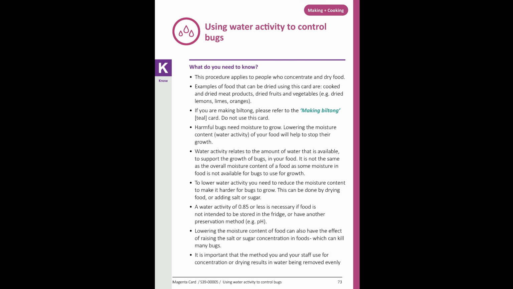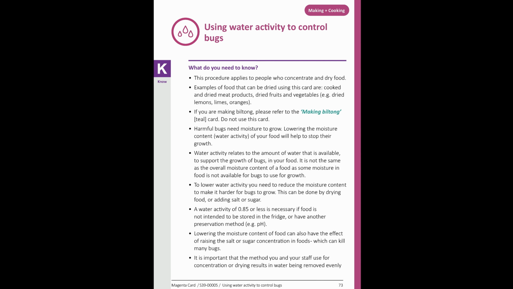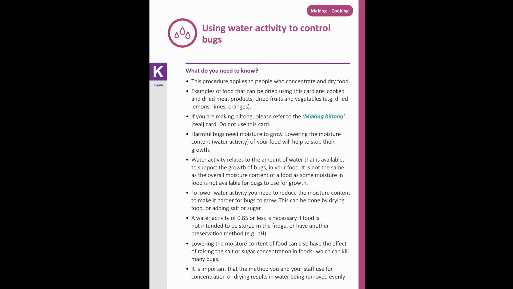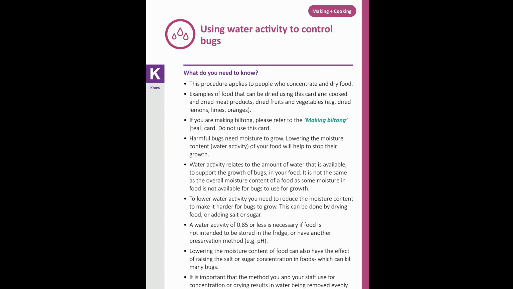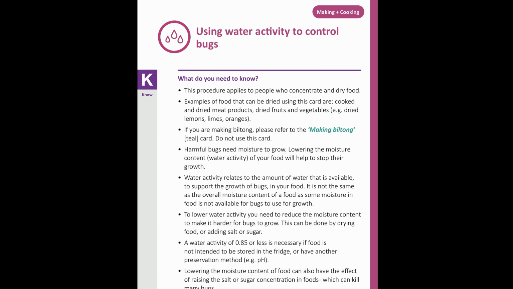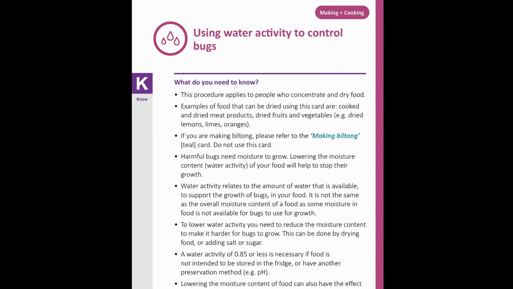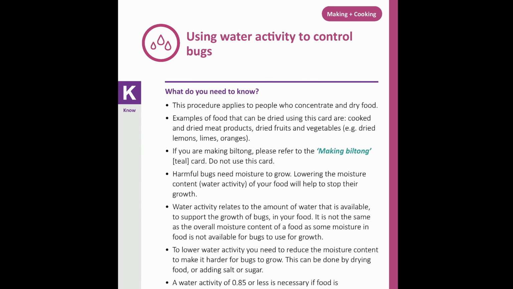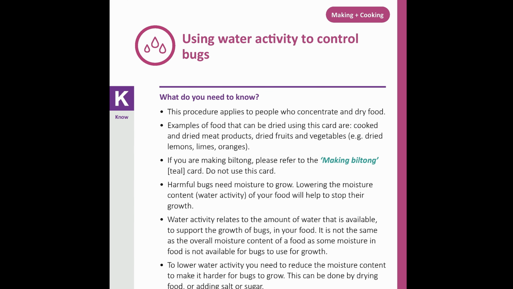In this lesson, we are going to read through the "Using water activity to control bugs" topic in the template food control plan. This is one of the magenta-colored cards in the making and cooking section of the plan and is page number 73. Note that the template topic covered is version 5, which was released in August 2025.